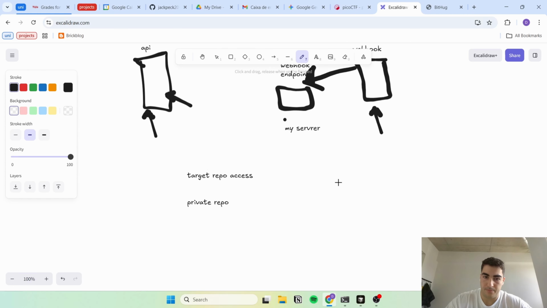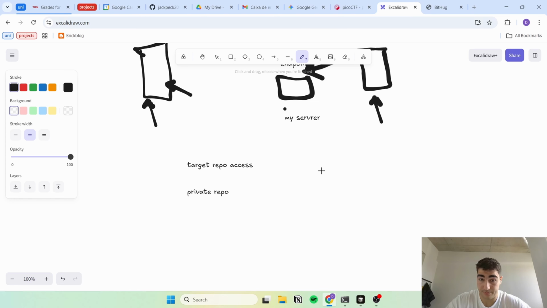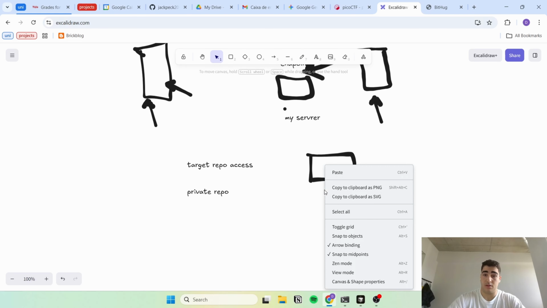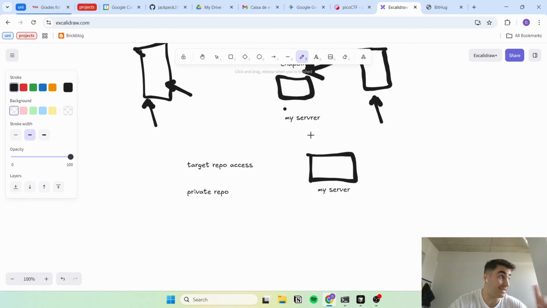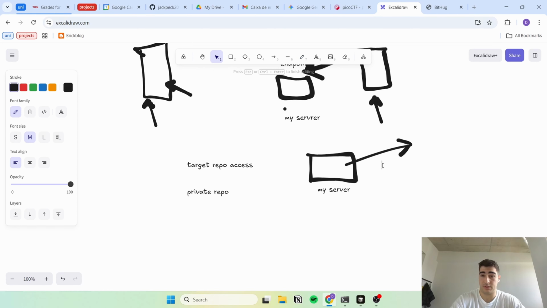We are going to create our own server. Once again, my server. What this server is going to do is redirect stuff. It's going to do a 307 redirect, and it's going to redirect specifically to the Git API, specifically to the admin repo we want, this one, hello.git. This is what it's going to do.